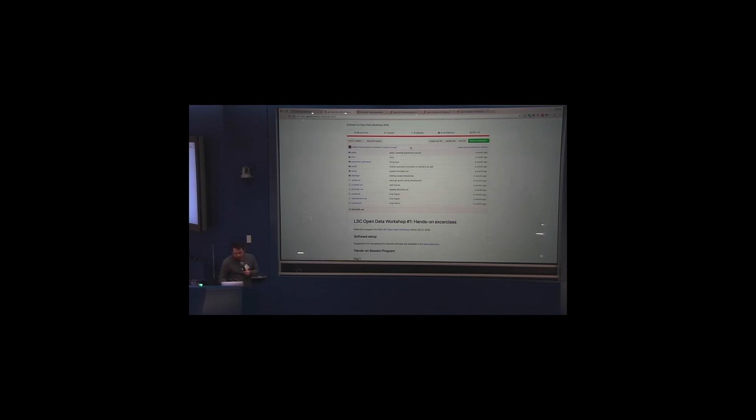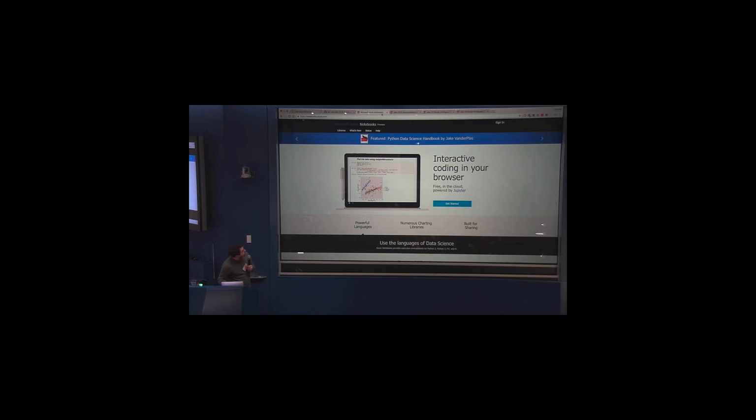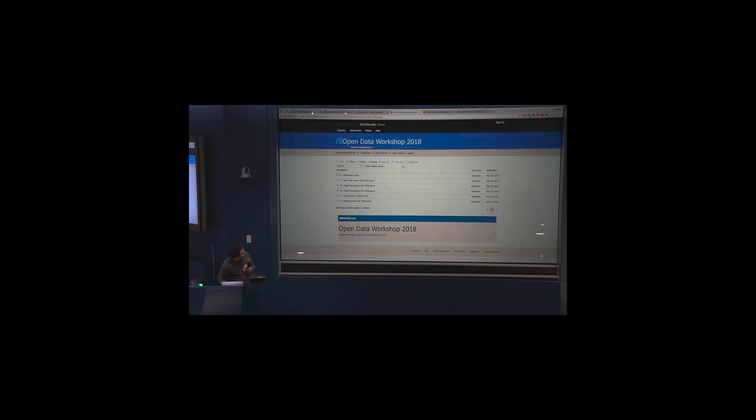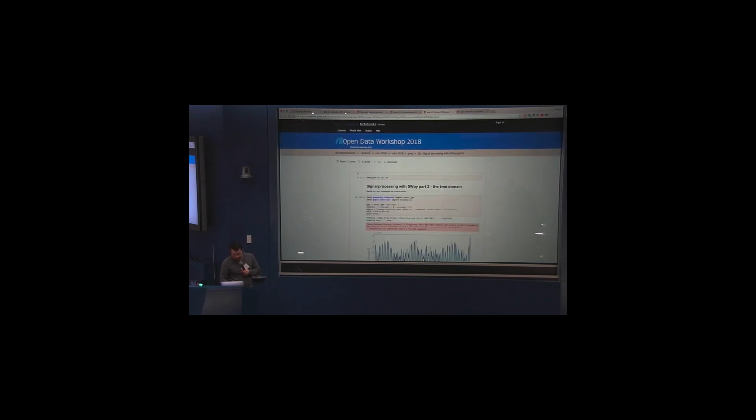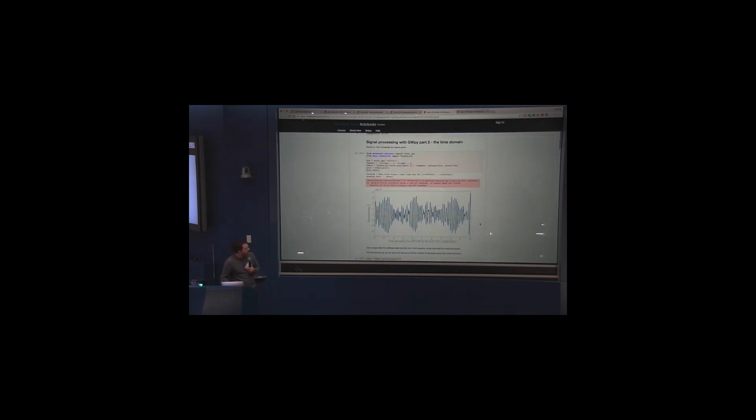This is what the Microsoft Azure webpage looks like, and you clone the repository of the notebooks, and if you go specifically into the GWPy directory, which is the software that I develop, you get presented with a list of six IPython notebooks. If you open up one of them, this is the signal processing with GWPy part 2, time domain stuff, and it goes through importing some objects, finding the GPS time of a particular gravitational wave event. You load the data, and that's what the data look like, which is kind of crazy.